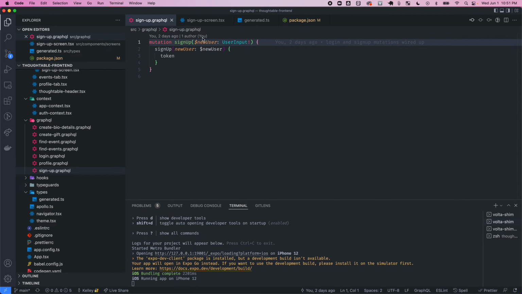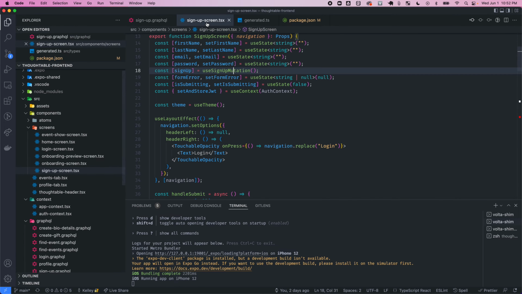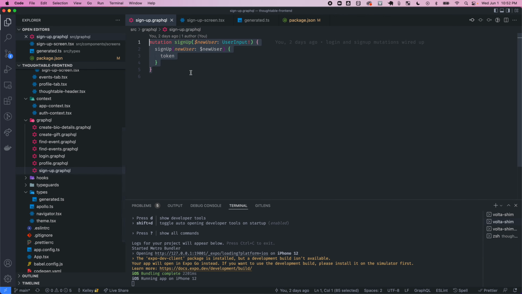So on the front end, I wrote this GraphQL mutation for signing up. And this is something that you would put into the playground or the sandbox, I believe it's called, in Apollo. It's what the code generator uses to create mutation hooks.